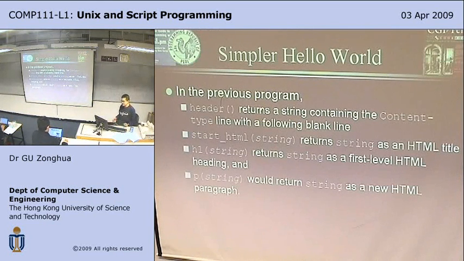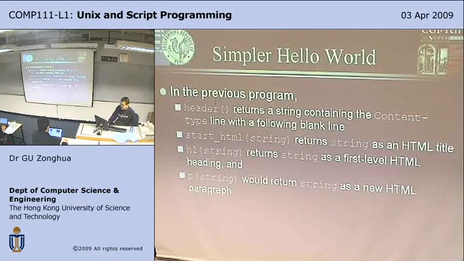This returns the same document as the here document we saw before. Just the Perl program is easier to write.